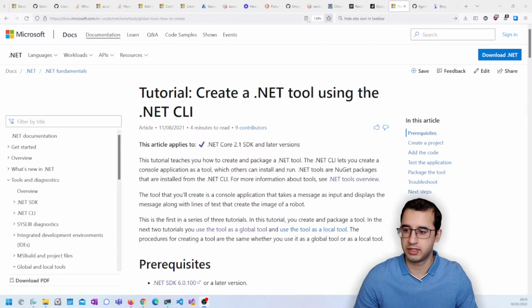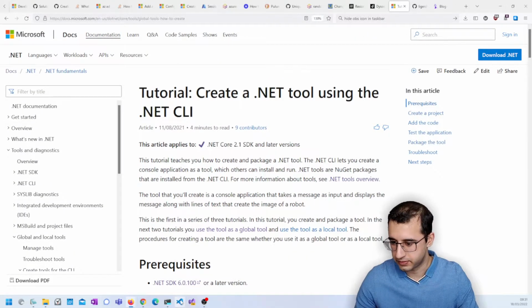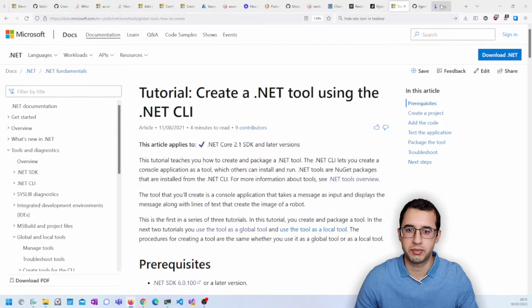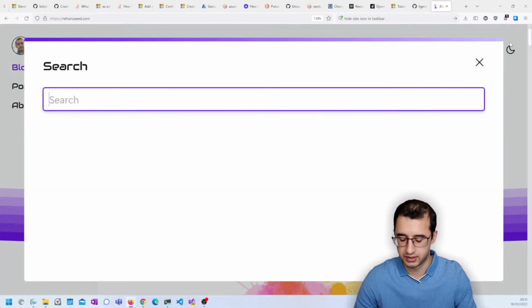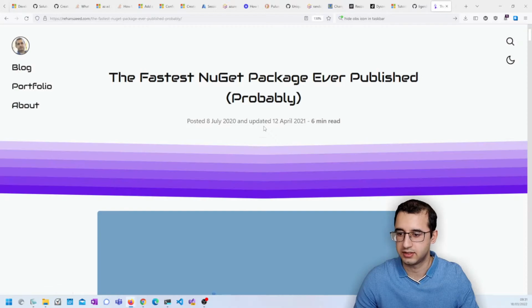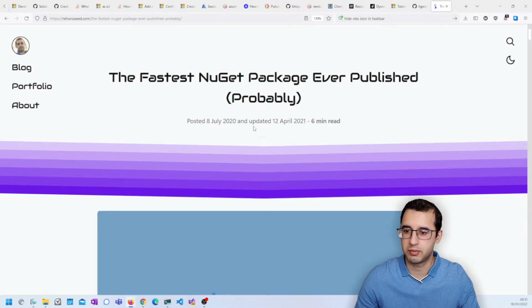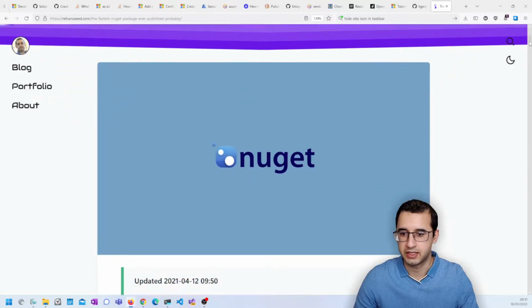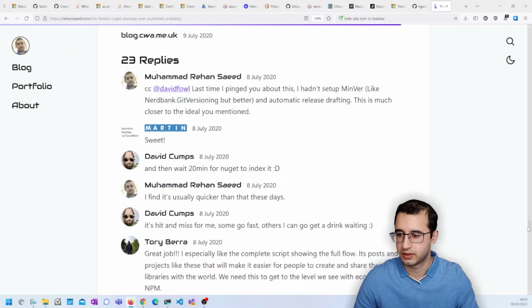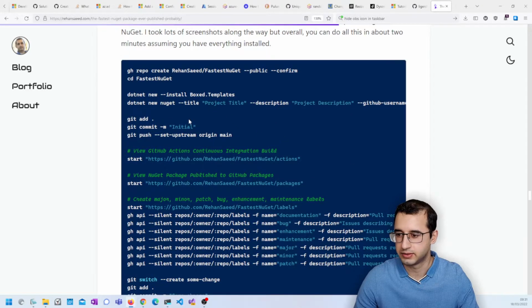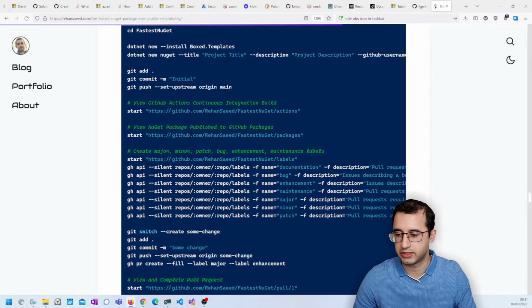So I'm following this tutorial over here to create a .NET global tool using this tutorial, and we'll start off actually by creating a NuGet package. Now the quickest way to create a NuGet package, I think, is to follow this blog post that turns out I wrote it. So the fastest NuGet package ever published, probably. And if you scroll right down to the end, there is this section down here, and it shows us how we can quickly create our package.